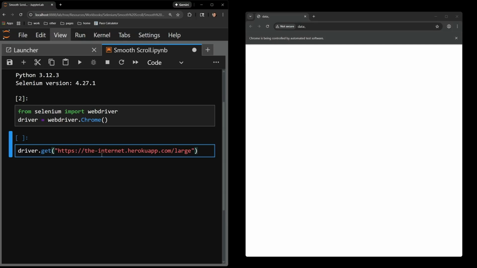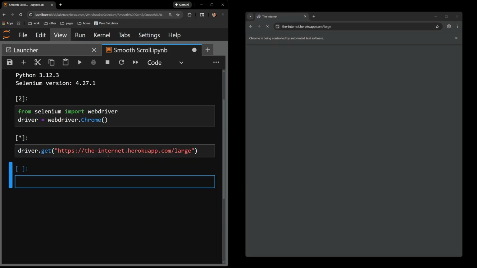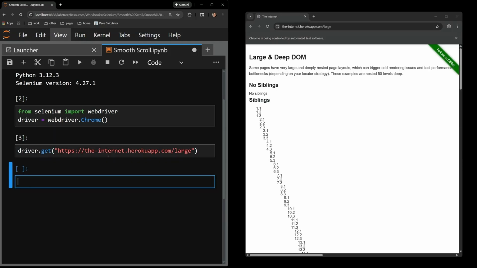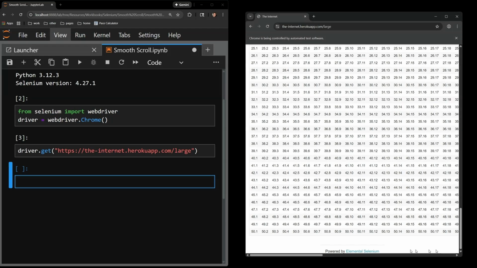Now let's navigate to a long test page so we can see the scroll happen. There is a large playground page you can go to on herokuapp.com that is perfect for this demo. On this page, there's a footer at the very bottom with the ID page footer.